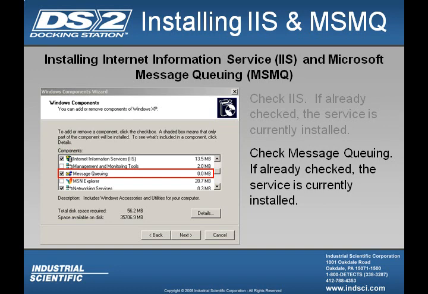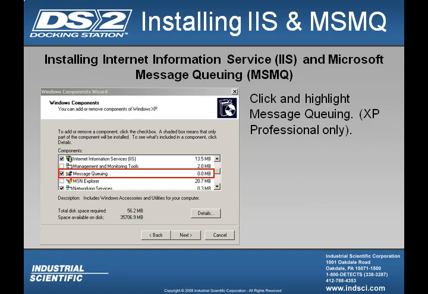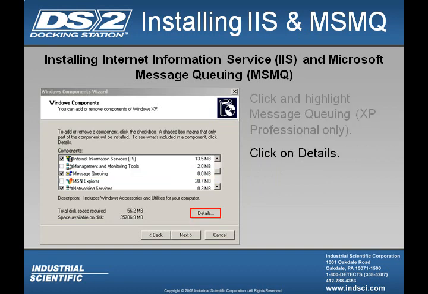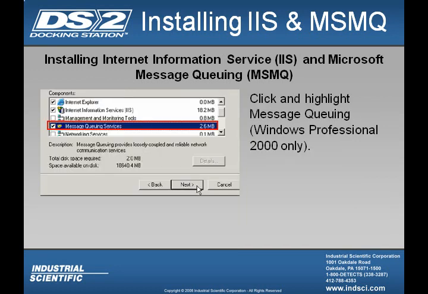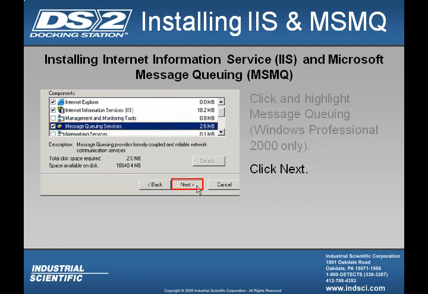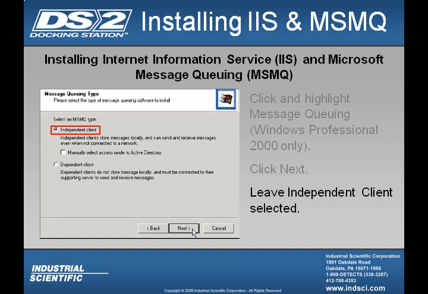For both message queuing and IIS, the steps described here are consistent with all operating systems. But on XP Professional only, we have to click and highlight message queuing, and then click on Details. We also have to make sure that the common box is checked and not the active directory integration box. Now, for those users of Windows 2000 Professional, we need to click and highlight Message Queuing. Then we need to click Next. And then we leave the independent client selected.